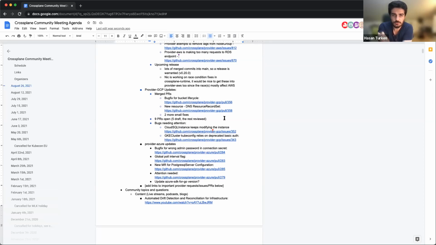And also a community member, I think it's Gabriel Herrero, introduced resource record sets for DNS. This is also something like a top requested resource. So this PR is also reviewed and merged.